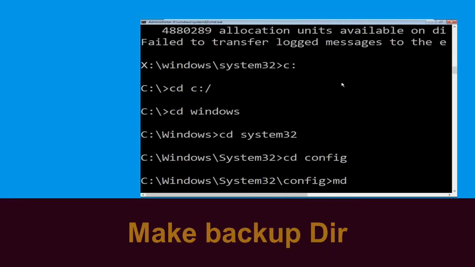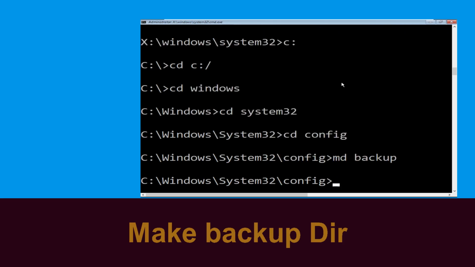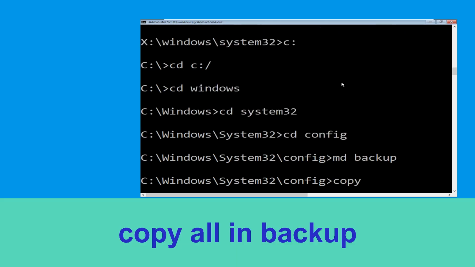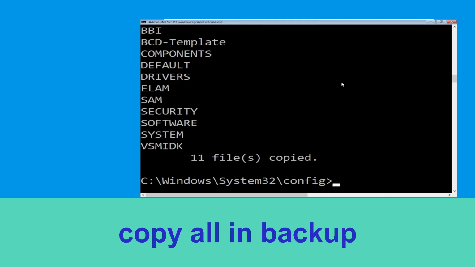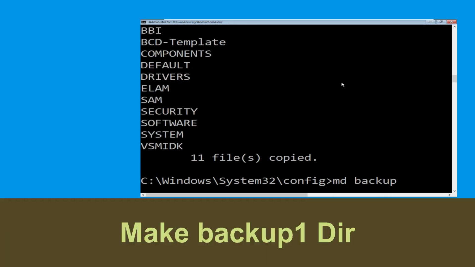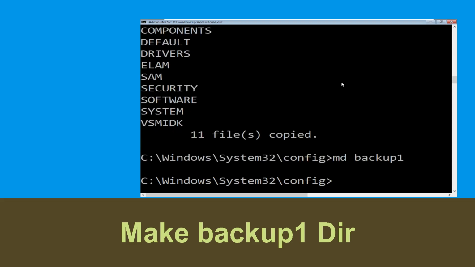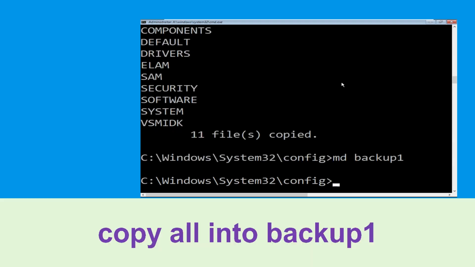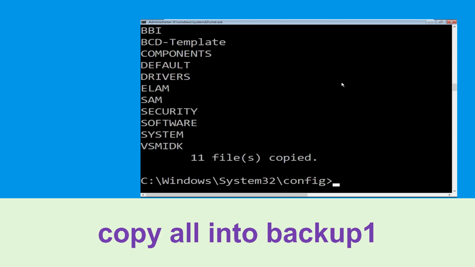Now type md backup and simply hit enter. Now type copy * backup and hit enter. Now execute this command. Type md backup1, then hit enter. Now type copy * backup1 and hit enter.